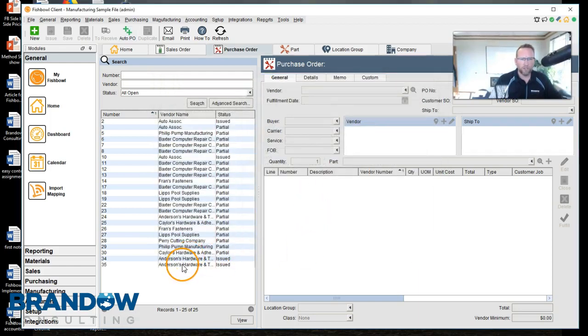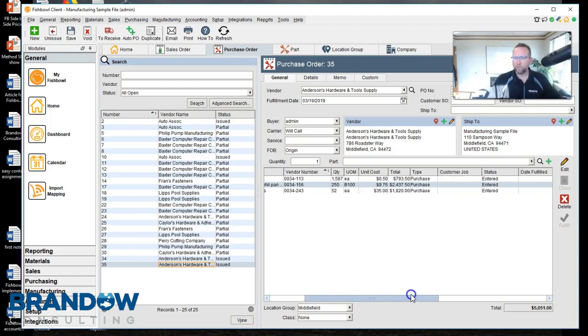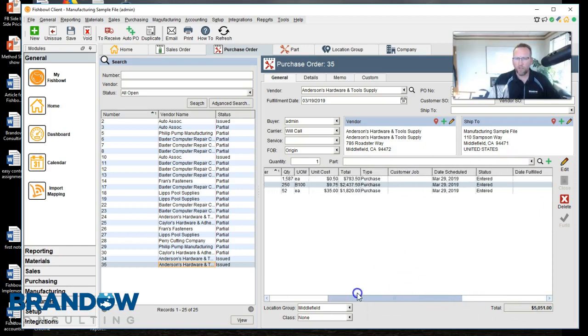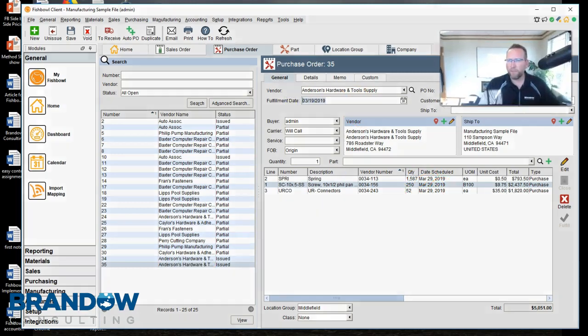I'll click finish, and then I'll double click on purchase order number 35, and I want to show you the dates. We'll scroll over to the right, and here's the hidden date scheduled. We'll pull this over to the left and take a close look at this. This date scheduled is March 29th, but today's date is March 19th. So Fishbowl is smart enough to remember how long it took your vendor to deliver it to you the last time you purchased it. So it automatically sets that date.